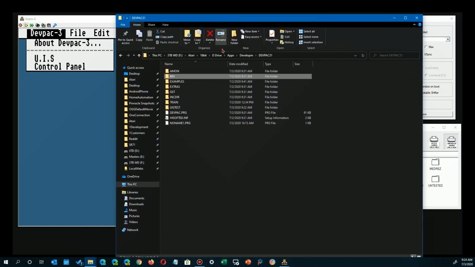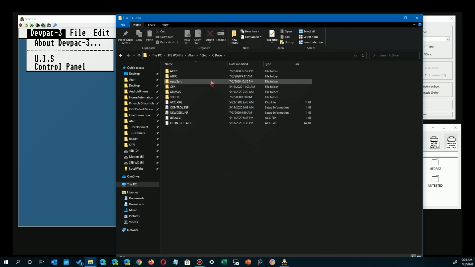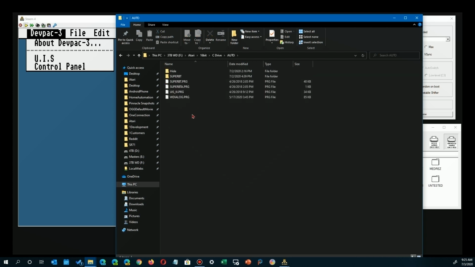Okay, if we look over here in the file directories, I'm going to move off from my D drive to my C drive and go look here. Now ignore some of this other stuff I have for other software, but we're going to install the UIS III program in the auto directory.